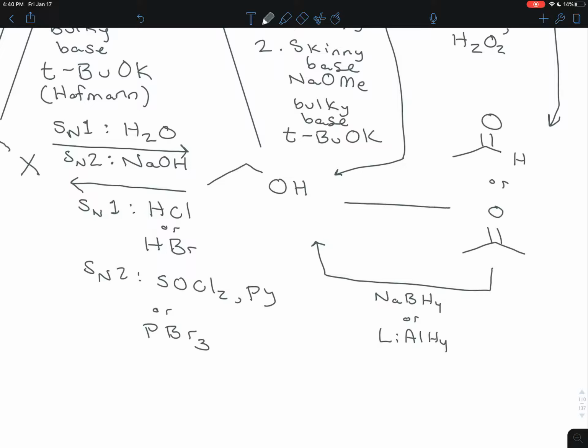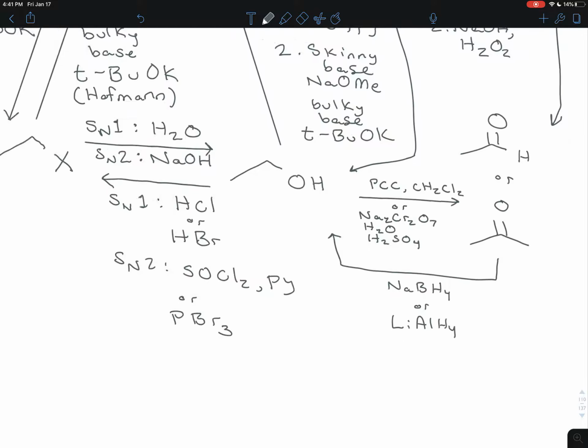And you can also go in the opposite direction. You can do oxidation. You could do oxidation with a weak oxidizing agent like PCC and methylene chloride. That would take a primary alcohol to an aldehyde, or a secondary alcohol to a ketone. Or you could use a strong oxidizing agent, like sodium dichromate in water and sulfuric acid. That would take a primary alcohol to a carboxylic acid, actually, and a secondary alcohol to a ketone.